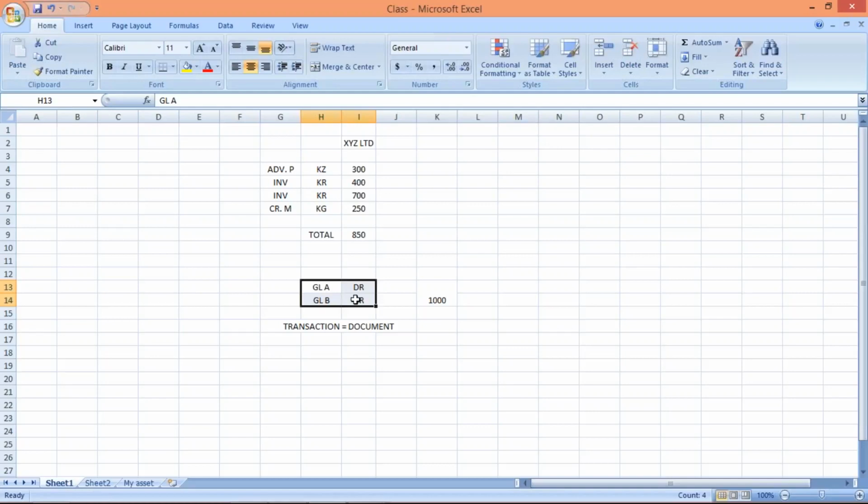Okay, now once this transaction is getting saved or posted, then what is happening? The system is going to generate a number that is called the transaction number. As I said, in SAP language, whatever transaction we have posted is called a document, so whatever number is generated will be called the document number.